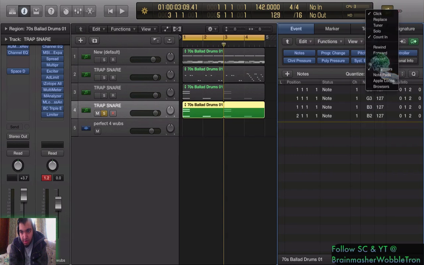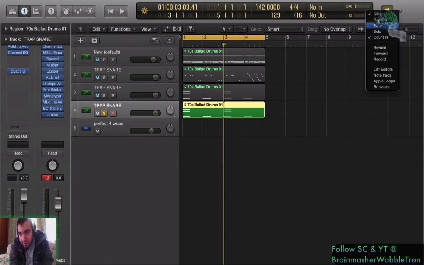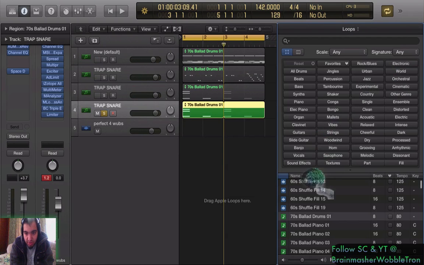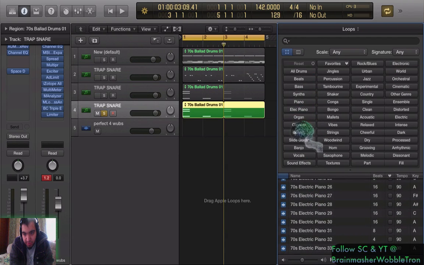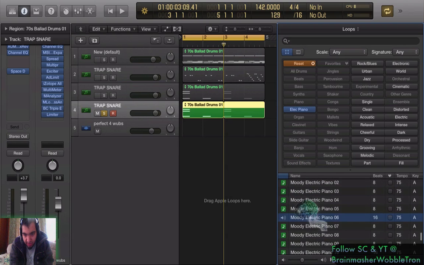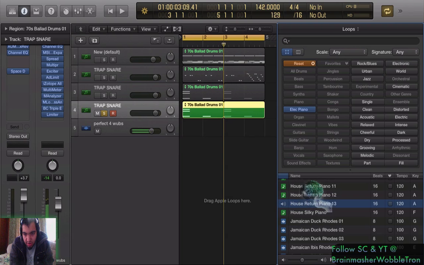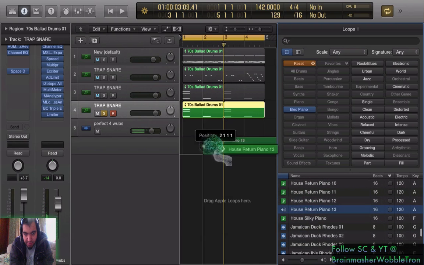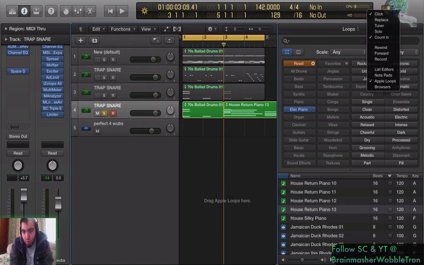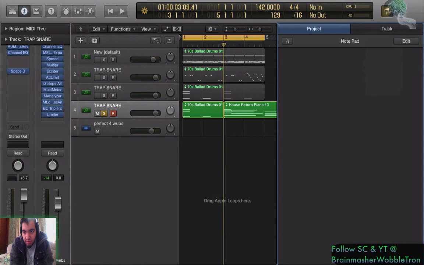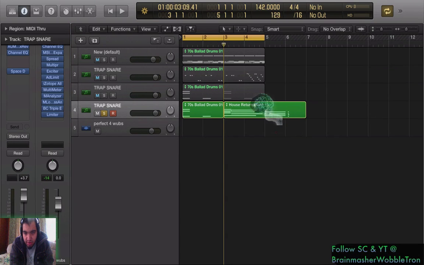What is this? Oh, that's the list editor. I don't want that. I want Apple Loops. We're just going to load in a random some of the piano loops I have. Obviously we're going to work around with it. Get out of there.